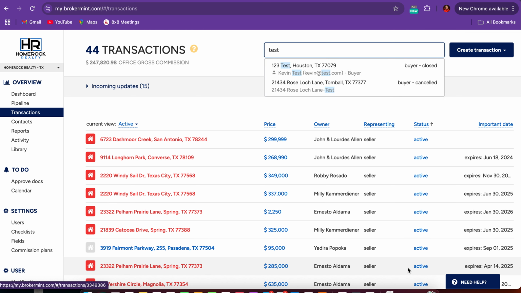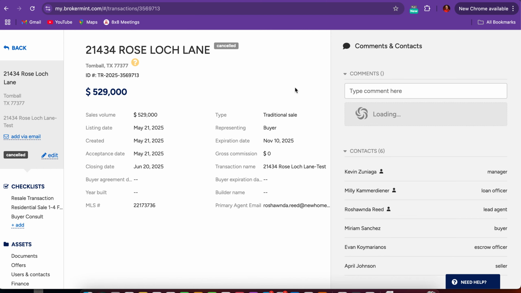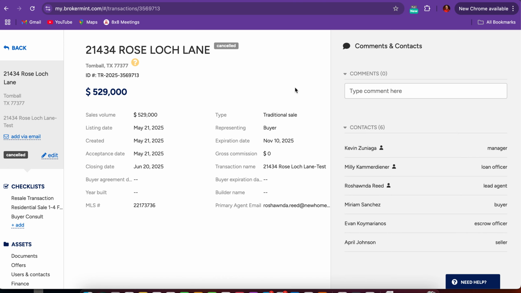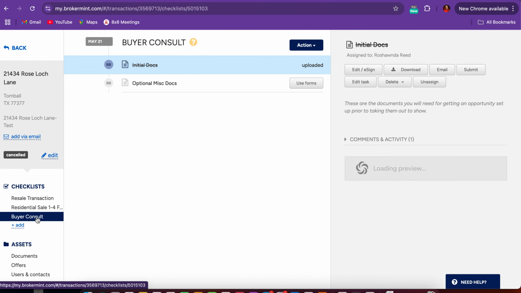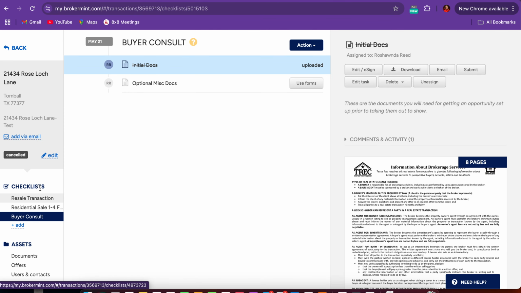So the first thing you want to do, you should be over here in transactions, and then you want to pull up your file that you've already started working on. It could be an active, it could be a pending, or it could be an opportunity, if you're still getting the client under contract. What you're going to do is you should have a checklist assigned. If you don't have a checklist assigned, just click add and add the corresponding checklist.